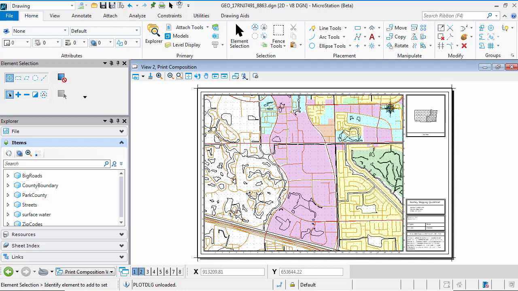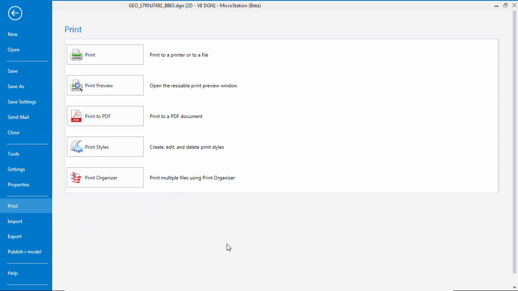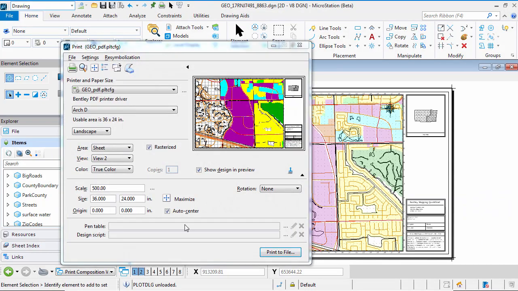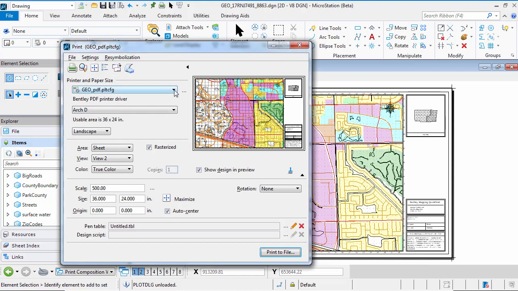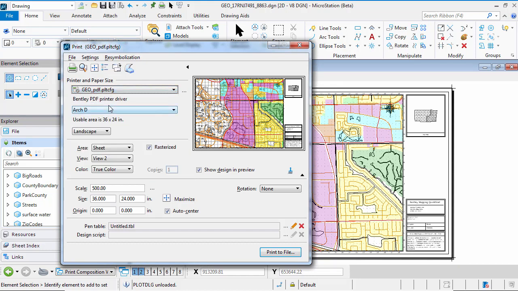All we need to do here really is really simple. We're just simply going to go up to the File tab, and from here we're going to select Print. We're then going to choose to print a single file. And we want to be able to use our GeoPDF driver here. So we could switch out to a different PDF if we wanted to, but we're going to go ahead and stick with our GeoPDF configuration.